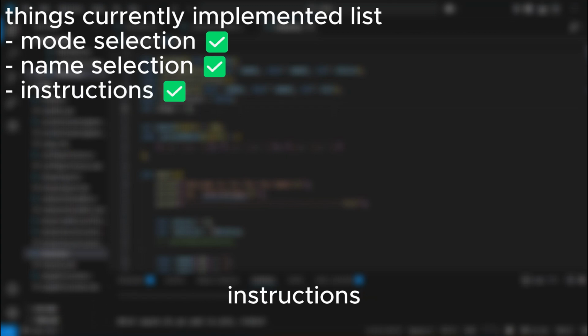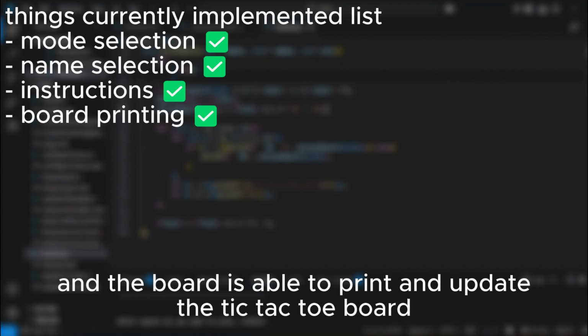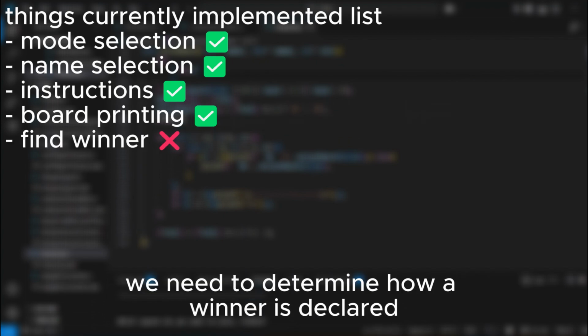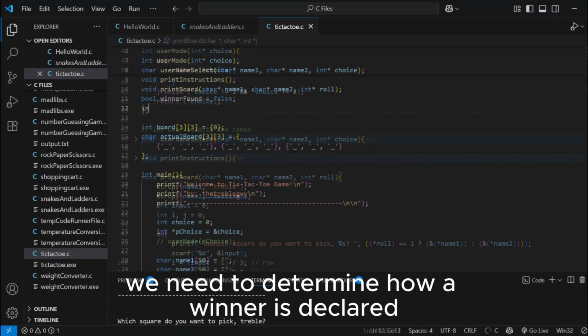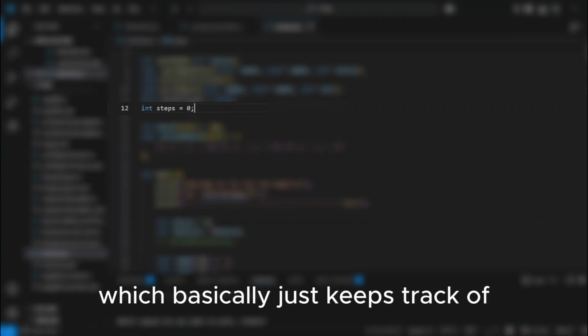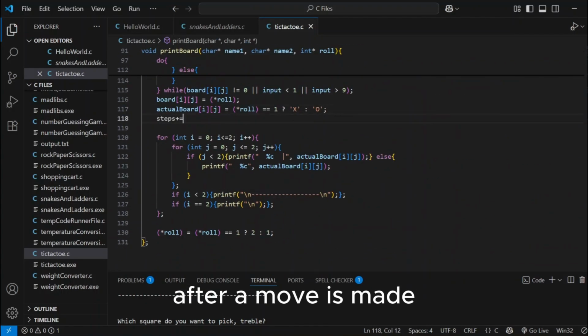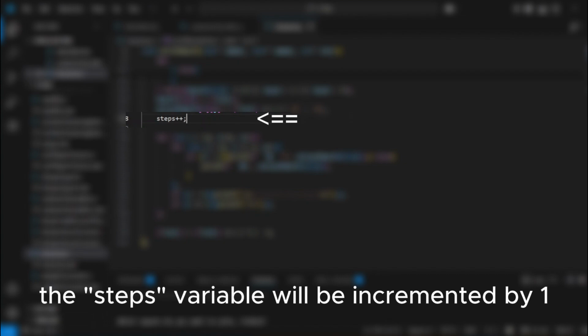We have a working mode selection, name selection, instruction, and the board is able to print and update the tic-tac-toe board. So now, we need to determine how a winner is declared. First, I created a steps variable, which basically just keeps track of how many moves have been made in the game. After a move is made, the steps variable will be incremented by 1.